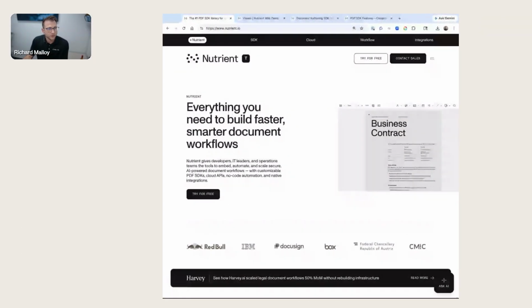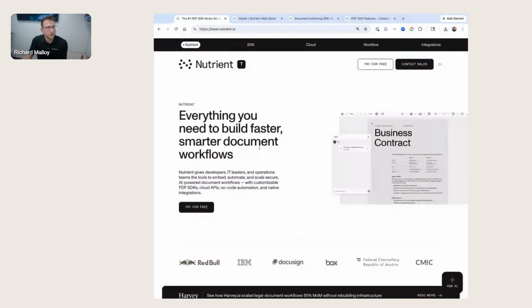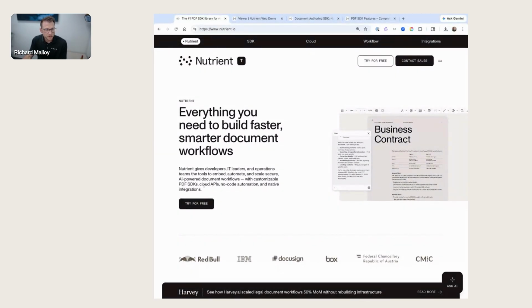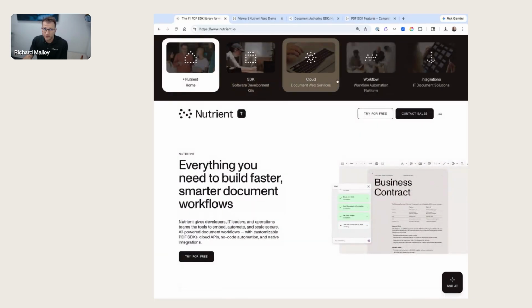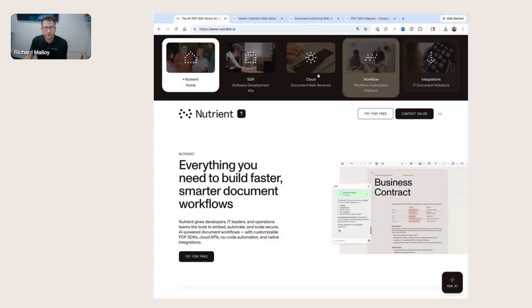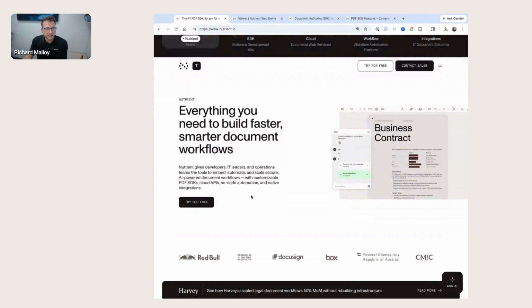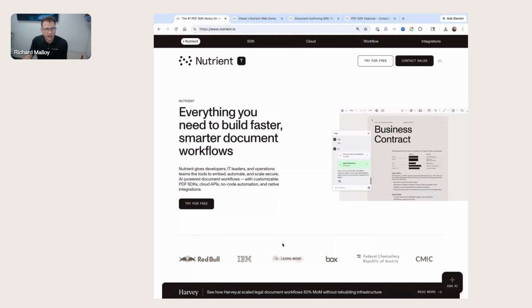So I'm just on our website. This is just nutrient.io. This is our homepage with Nutrient. You can see everything here. When we were going to those 4 pillars, you can see we have the SDK, we have the cloud services, we have workflow, and we have integration. So this is still the 4 pillars of what you might be interested in. You can see some of the customers we work with here. Obviously, again, DocuSign, Box, things like that.